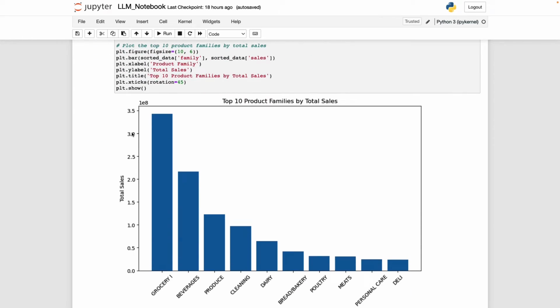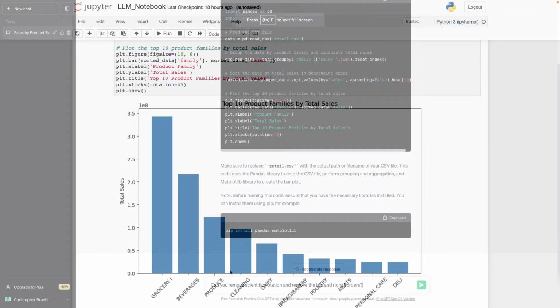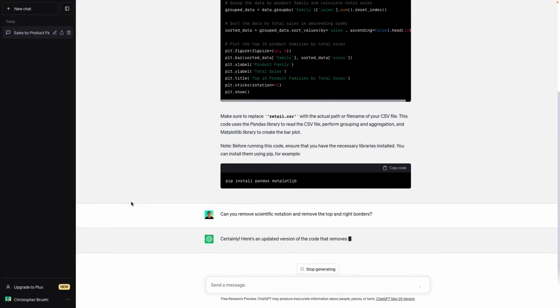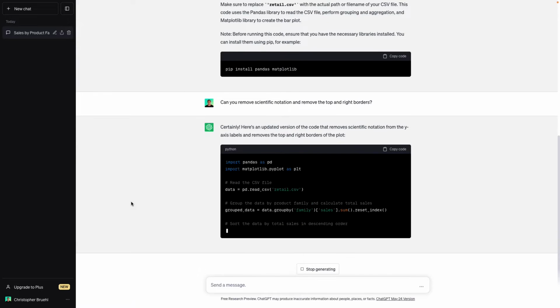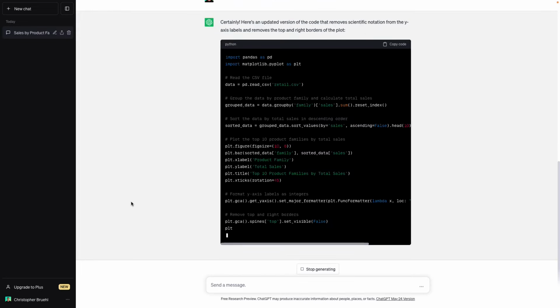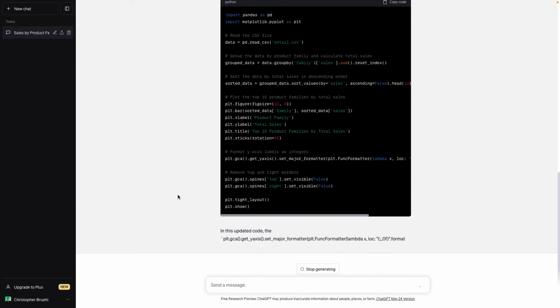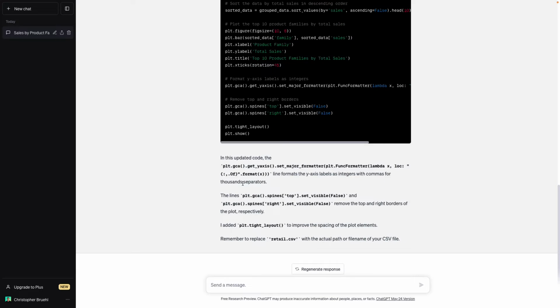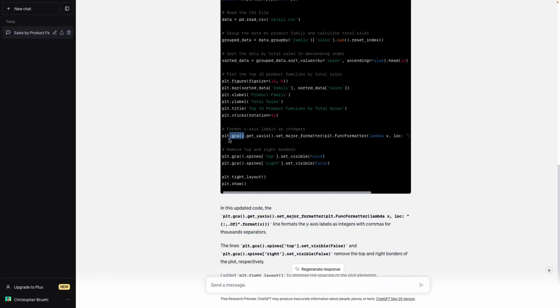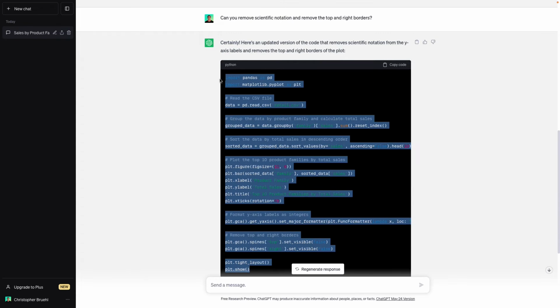Let's see how ChatGPT does when I ask it to remove these borders and convert to similar units. So here I'm going to ask, can you remove scientific notation and remove the top and right borders? So certainly, here's an updated version of that code. All right, so let's go ahead and see how this looks. I see that it's using a very similar methodology to remove the spines. It is using some very obscure functionality to change the formatting here. Let's go ahead and see if this works.